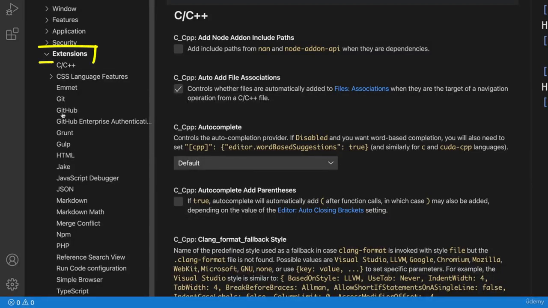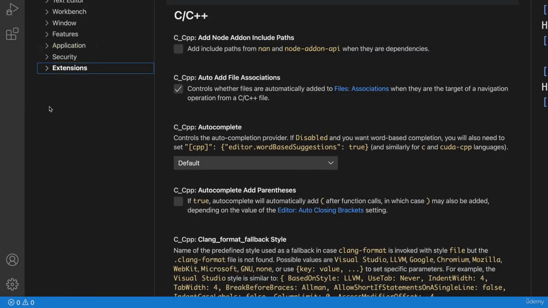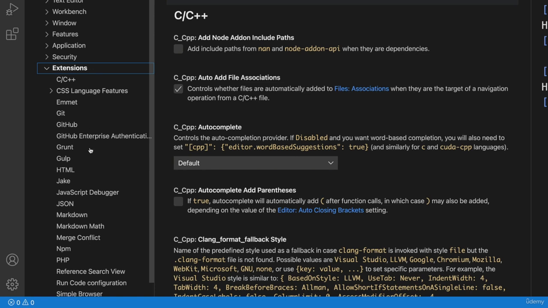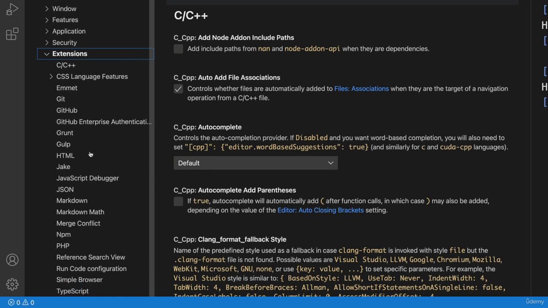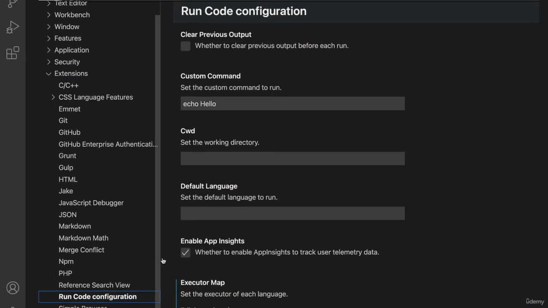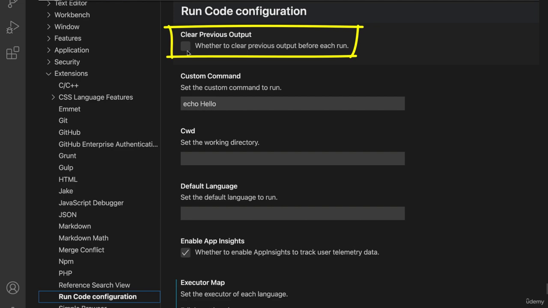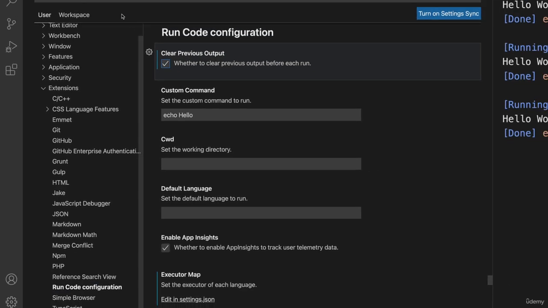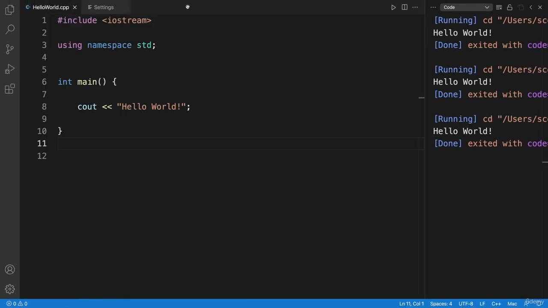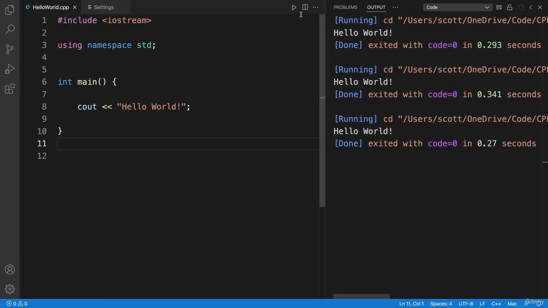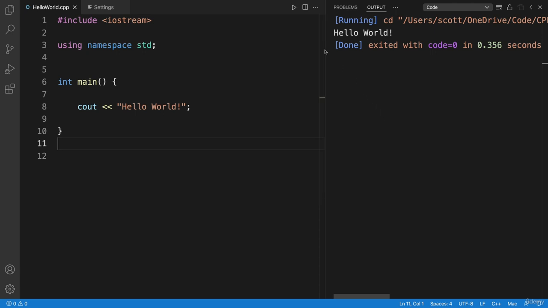So you'll want to go to extensions. This may be closed like this, and then you'll have to open this and then scroll down to where it says Run Code Configuration. That is for Code Runner. So I'm going to click on this, and I'm going to click this checkbox that says Clear Previous Output. So when I click on this and I go back to our Hello World, now when I run this, it'll just show up once. And if I run it again, it will clear the console and just show it once.